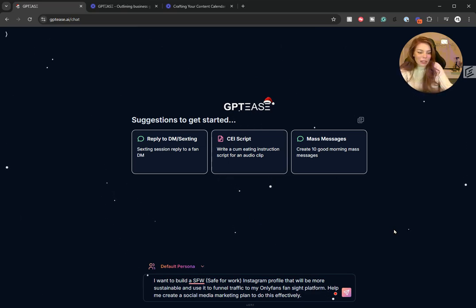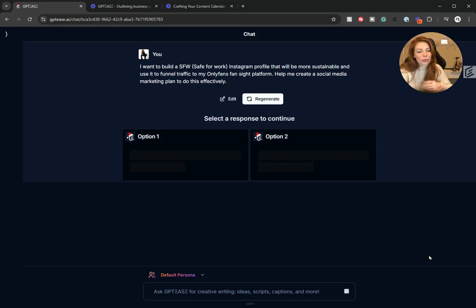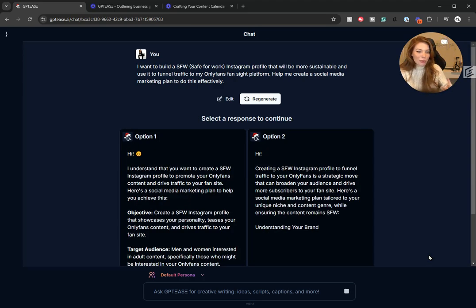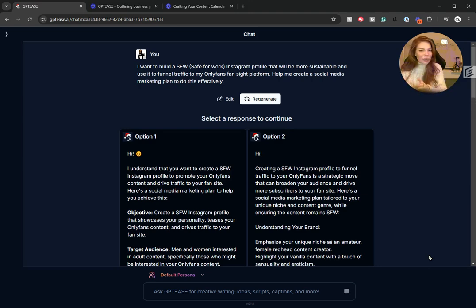Now, once you're done prompting GPTs, you'll hit this little send icon. What GPTease is going to do is give you two options in response. Option 1 on the left is going to be a more instructional response. This is GPTease trying to give you exactly what you're asking for. And then option 2 on the right is going to be a more creative response. So it's going to be a little bit more inspired, a little bit more outside the box thinking.